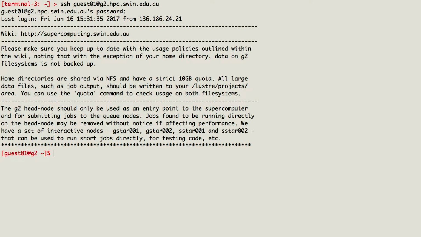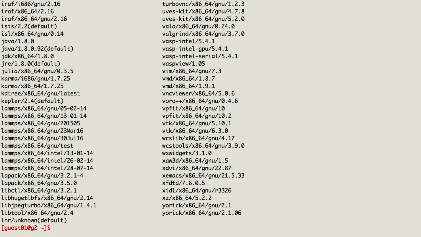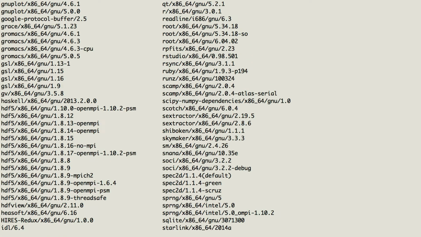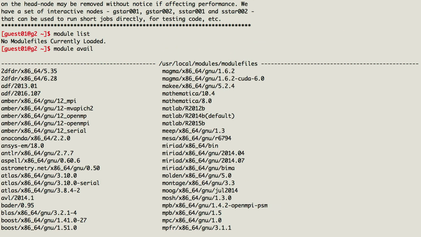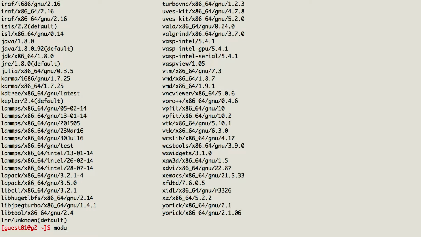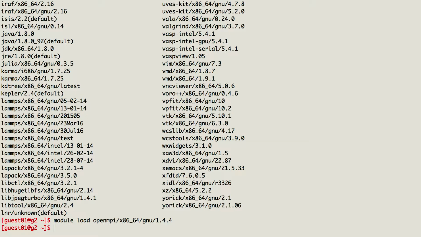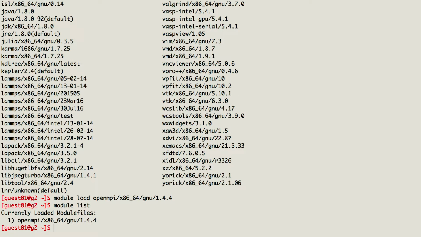Let's demonstrate. After logging into gSTAR, a module list shows that we have no modules loaded at startup. A module avail shows a list of all modules available on the system. Scrolling up, we can see that there are many. Let's load one particular version, version 1.4.4, compiled with the GNU compiler in this case. A module list shows that the module is now loaded.